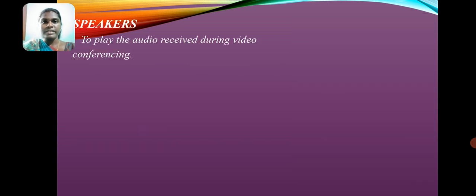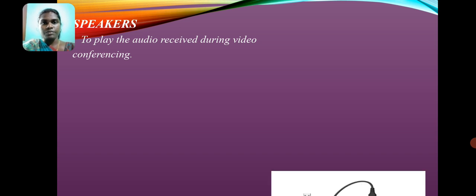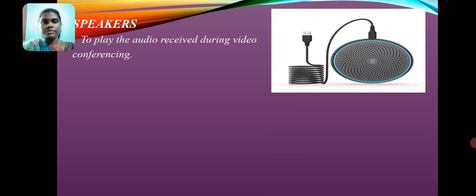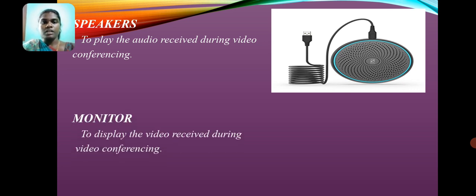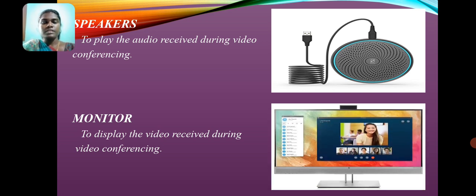And the third one, speakers. It is used to play the audio received during video conferencing, and this is the related image of the speaker. And the fourth one, monitor, is used to display the video received during video conferencing. This is the image related to the monitor.